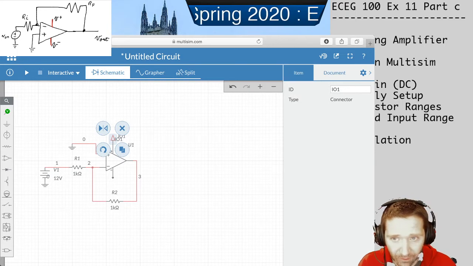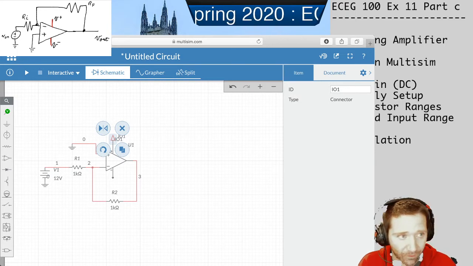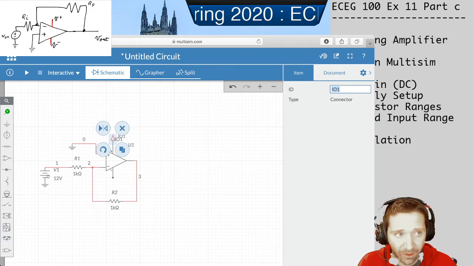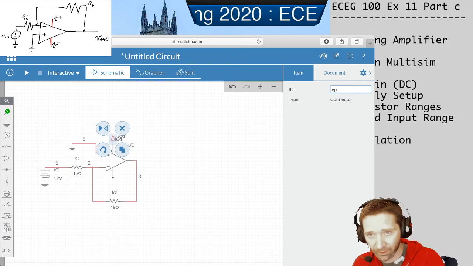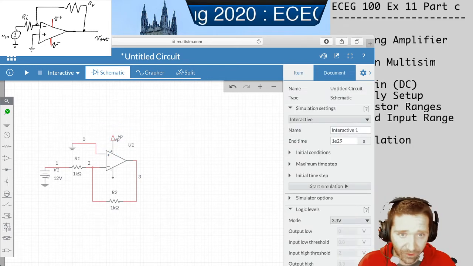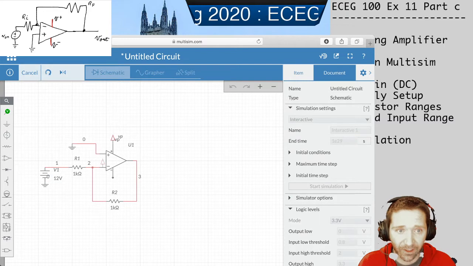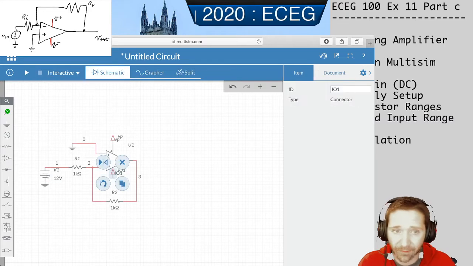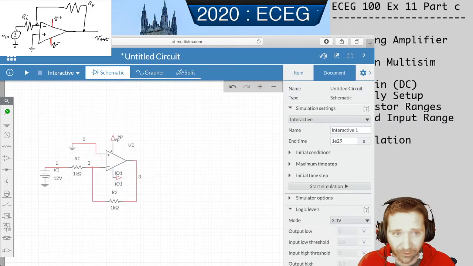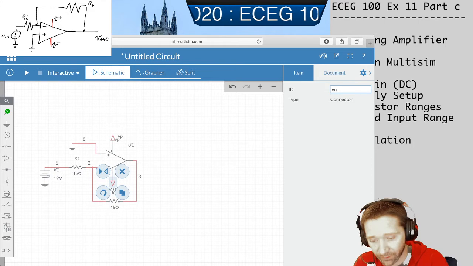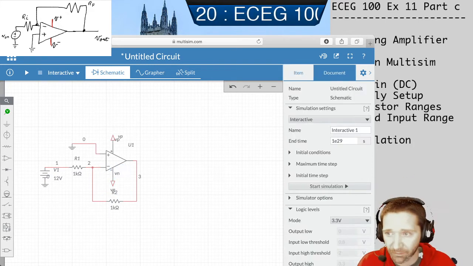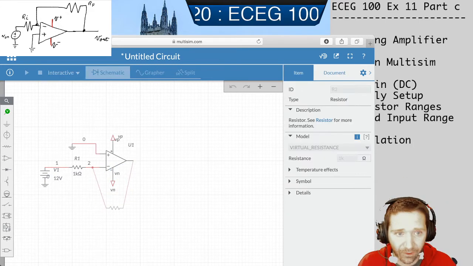If you double click this, see over here, this will come up. That's the name. I'm going to name it VP for the positive voltage. And that's done. I'm going to now take another connector hat, put it on the negative supply. Well, that doesn't look right. Let's rotate around so it looks a little better. One more. There we go. Double click this. I'm going to name it VN for the negative supply voltage. And that's my supplies. Let me pull it down so you can see it.